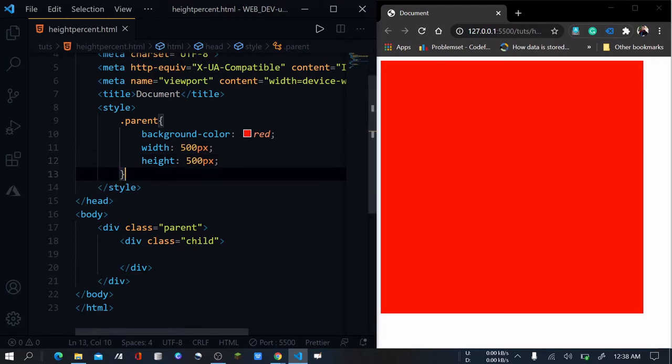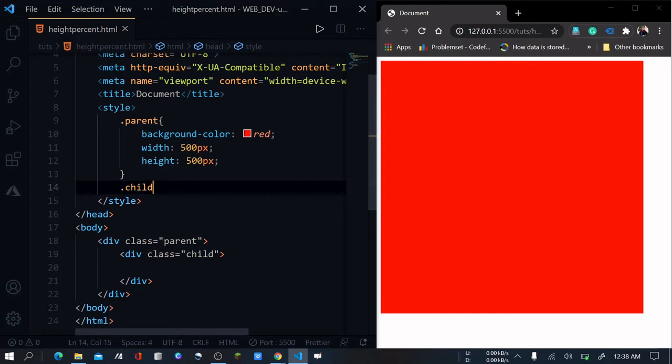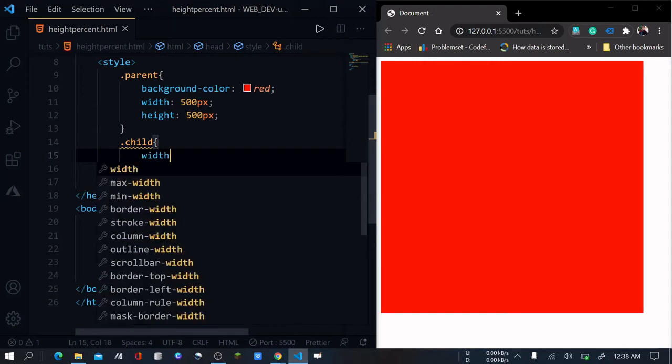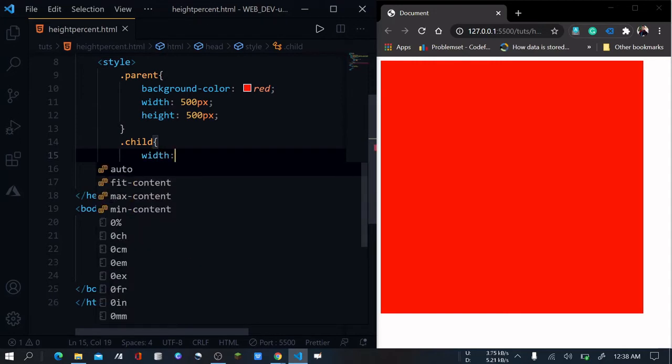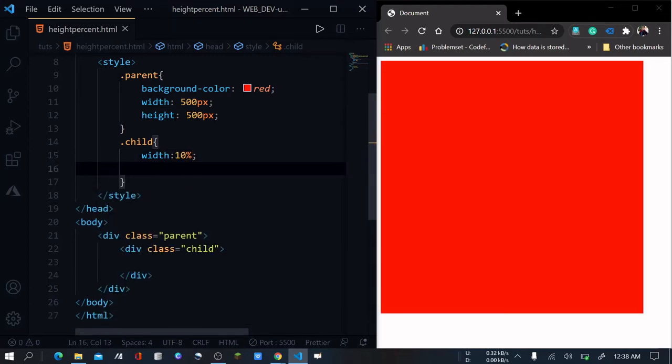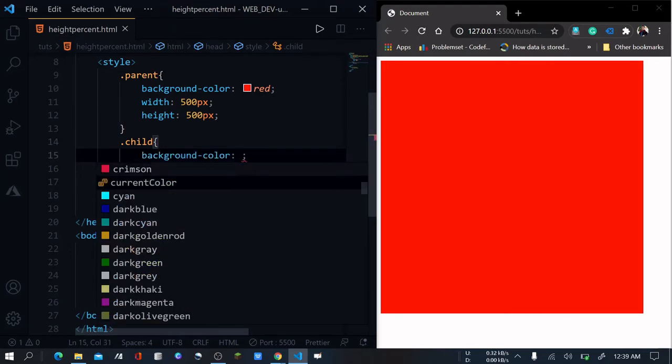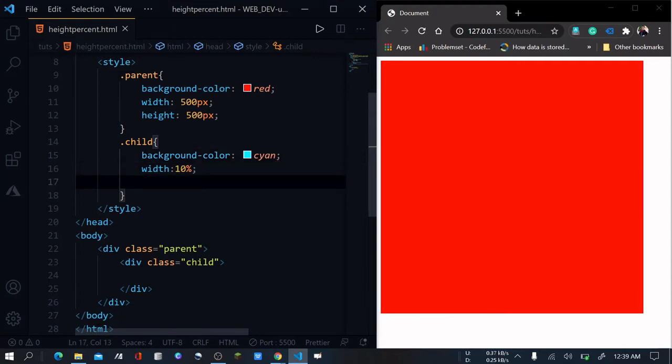Now I also give some properties to the child class, but I will not set its height and width with pixel values. I want to set the height and width of this child class with percentage values. So I will set its width to 10%. First I will give it a background color so that you can see it, let's say cyan. When I set its height also to 10%, you can see a little square over here on the right hand side of the screen.